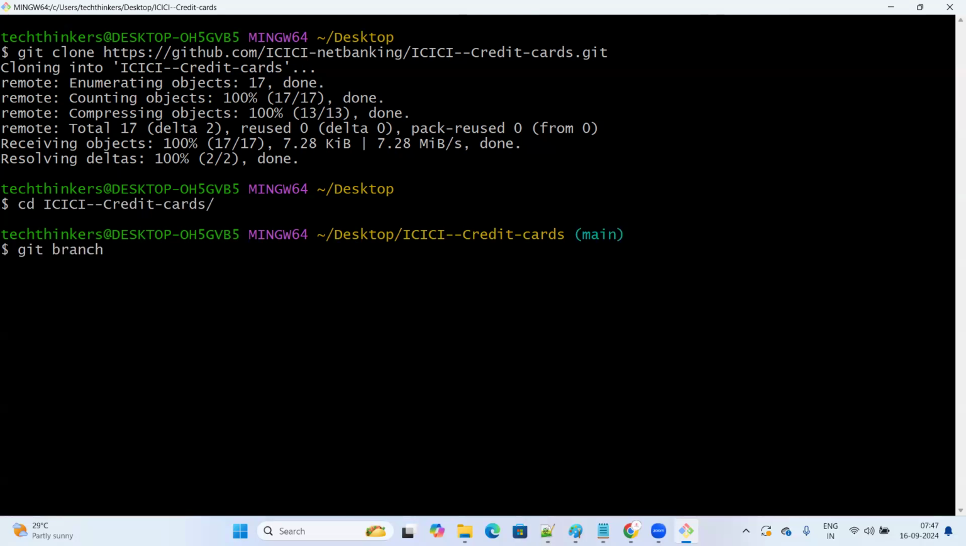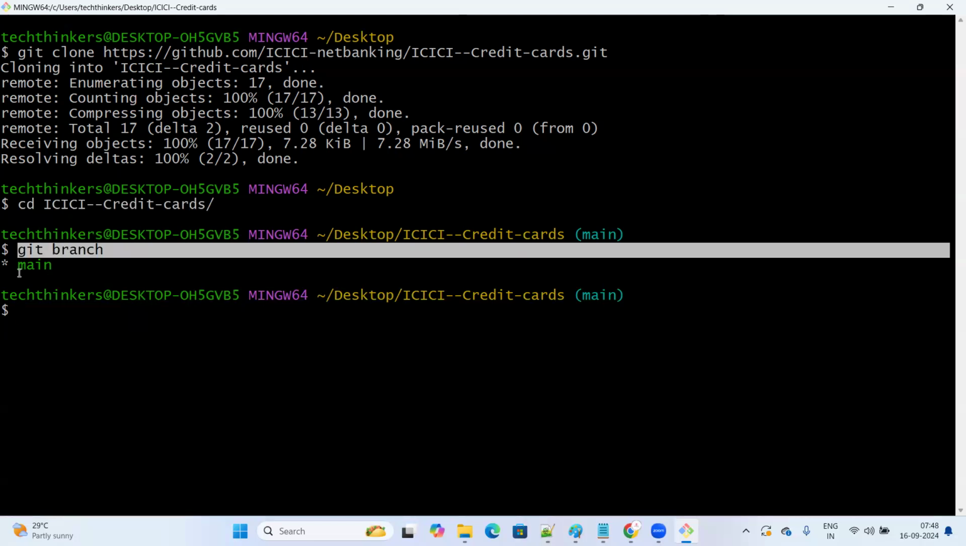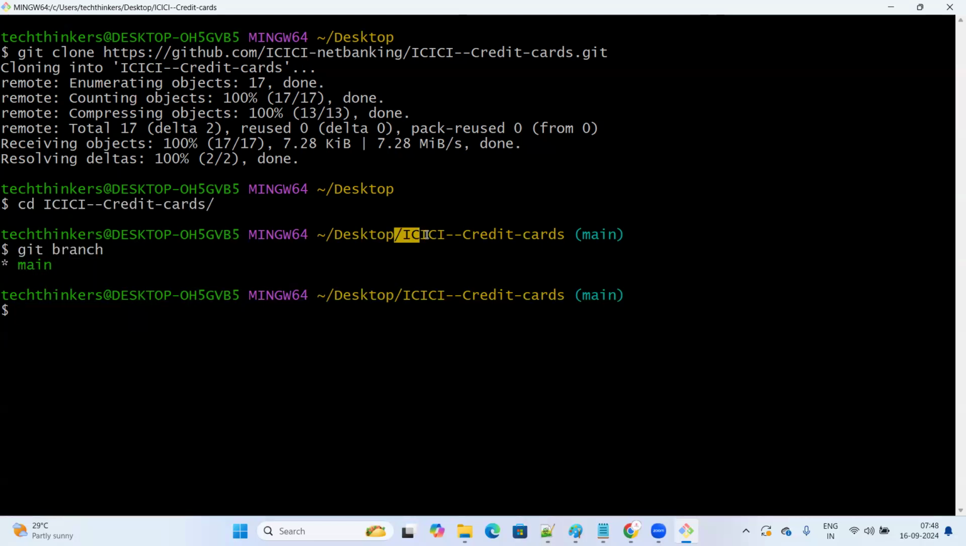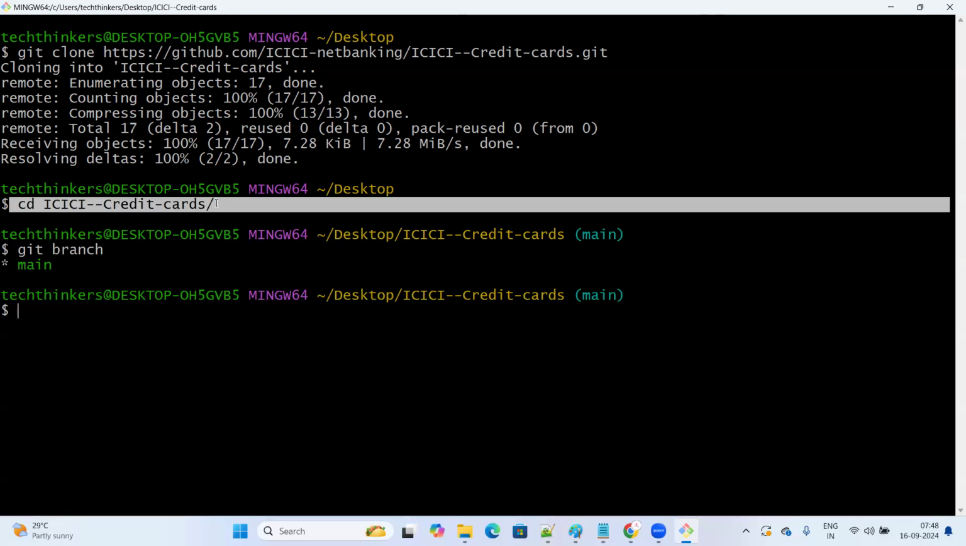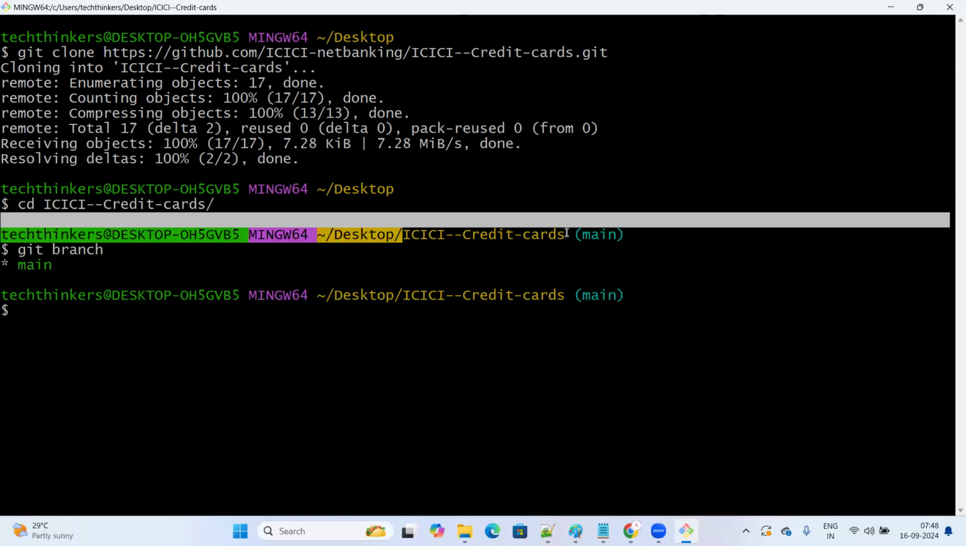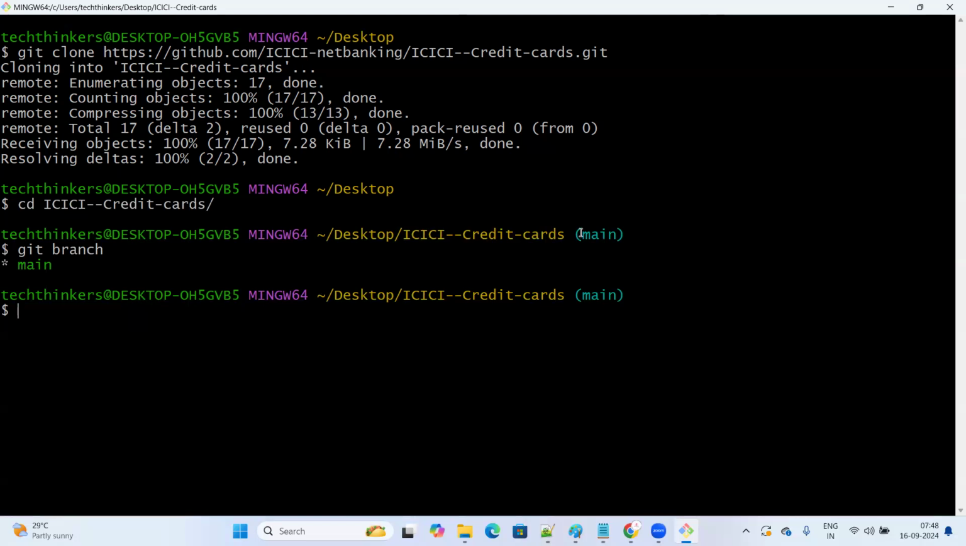I just wanted to use a command called git branch. When I use git branch, it shows that main is the branch available here. So when I go cd space folder name, I'm going inside the Git repository, and inside the repository we have a branch called main. If I want to see the list of branches, I give git branch, and it will list out the branches here.